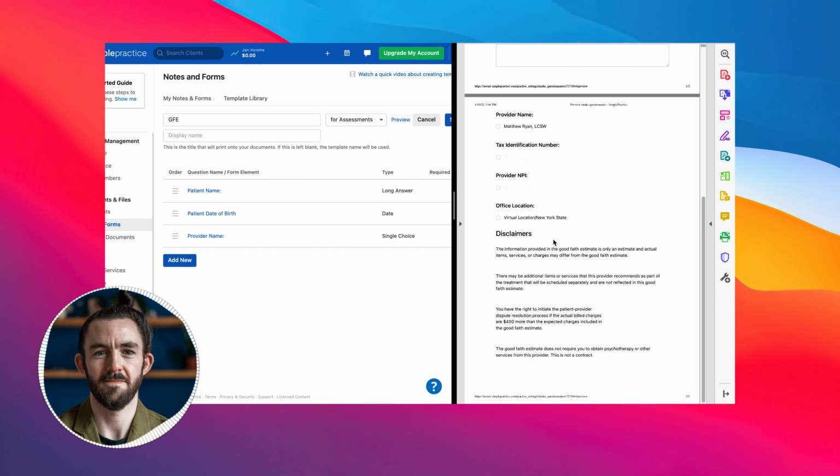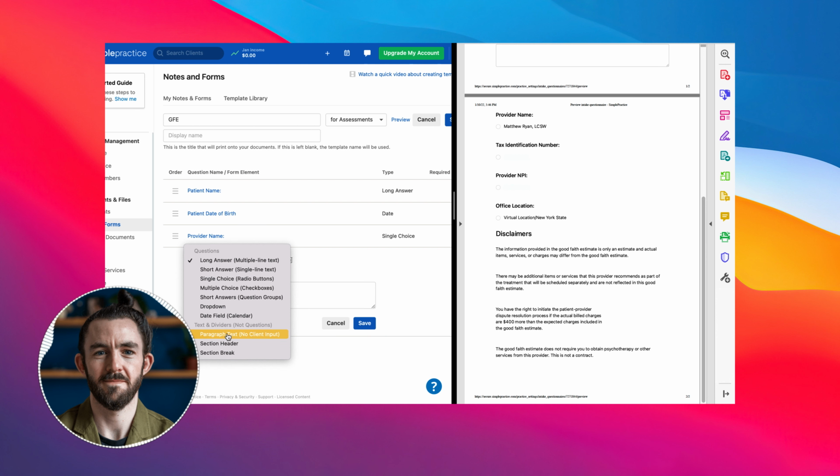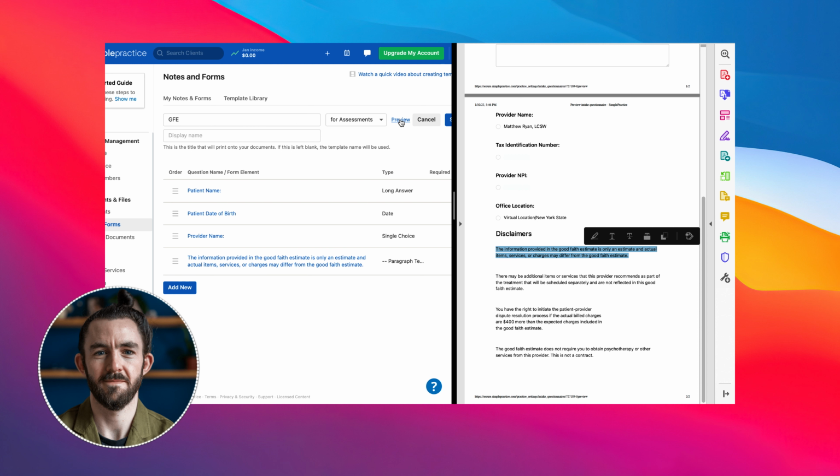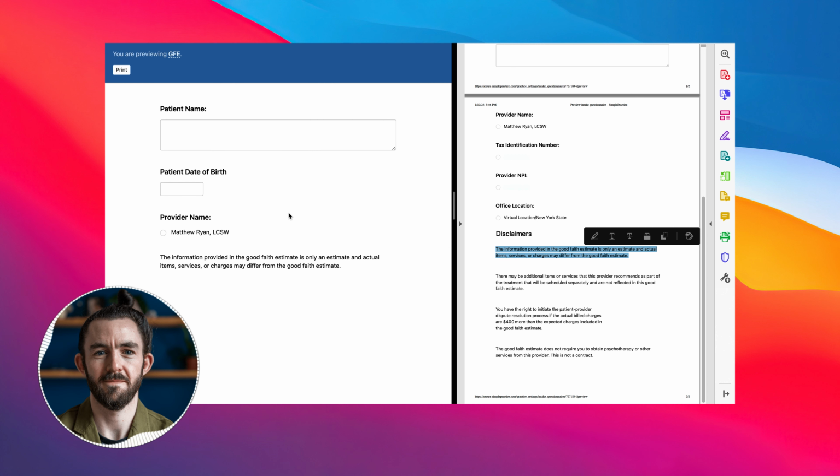And then finally, there's a section on the good faith estimate for disclaimers. These disclaimers are not something you're going to fill out, nor are they something a client is going to fill out. They're simply paragraphs or text that you're going to have on your form. So you're going to go to add new, click paragraph text, no client input, and simply type out your disclaimer. Then you're going to click save. Let's preview that real quick. And here we go. This obviously is not the good faith estimate, but it is essentially the building blocks.